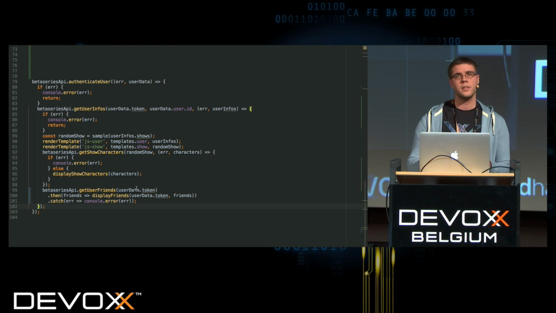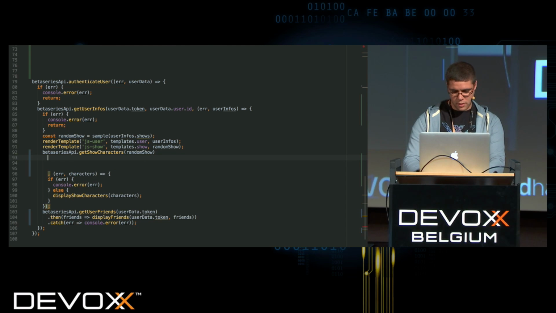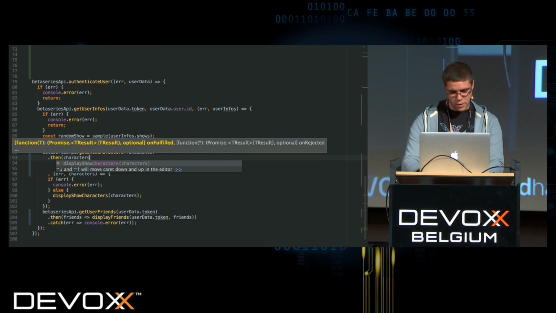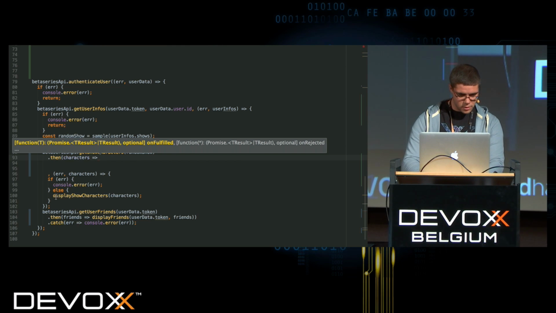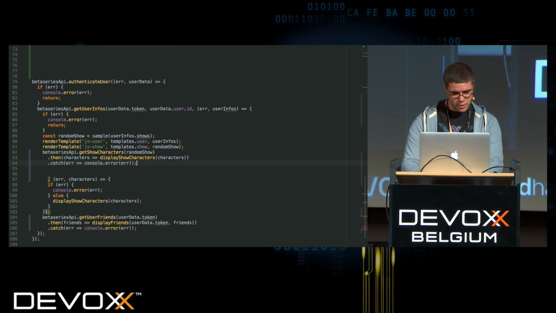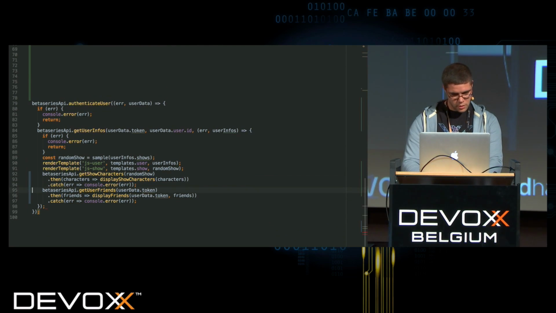Okay, first thing we can notice is that our code is a little bit more compact. That's nice. Let's continue with that code. So once again, we don't need the callback anymore. Let's consume the promise, taking a characters array as an argument, and just displaying them. And handling the error. Okay. More compact, nice. Let's continue.